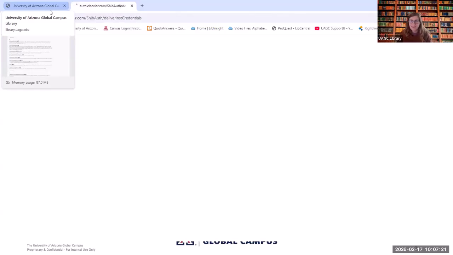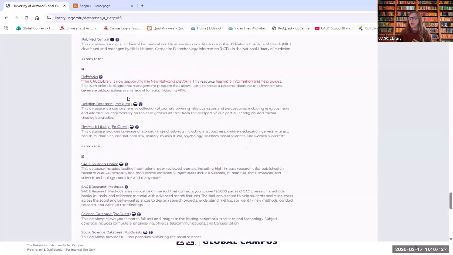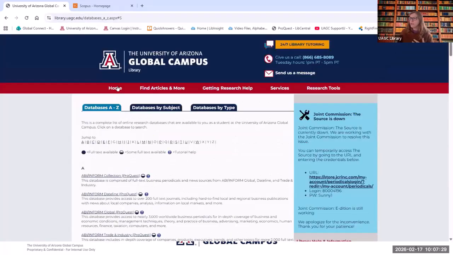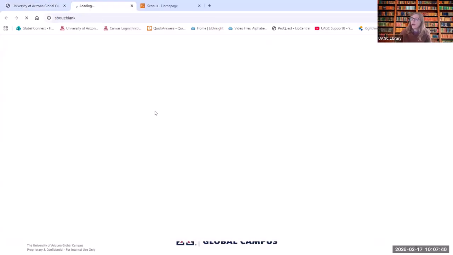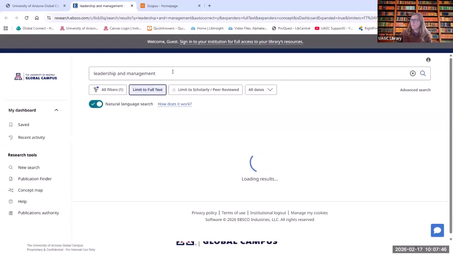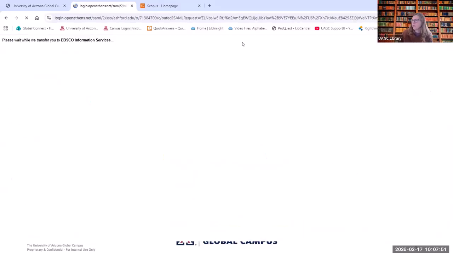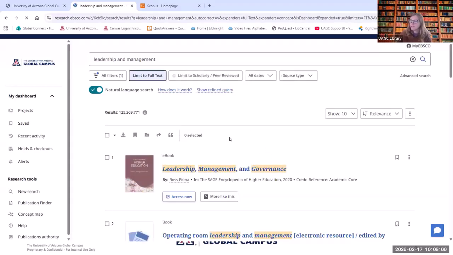But the great thing about Scopus is it's really intuitive because it's plugged in. I'm going back to our homepage, and if you're doing any sort of search, I'm going to search leadership and management. So if you're doing a search in our Library OneSearch database, and I apologize, right now we have an issue with EBSCO that we're working on, it's just going to give me one more click to log in. There we go. So now I've got my search here.